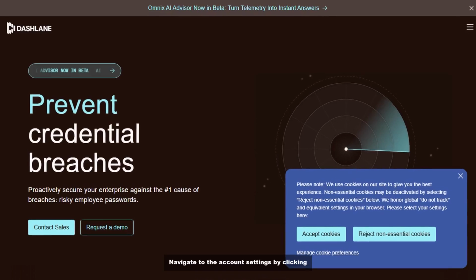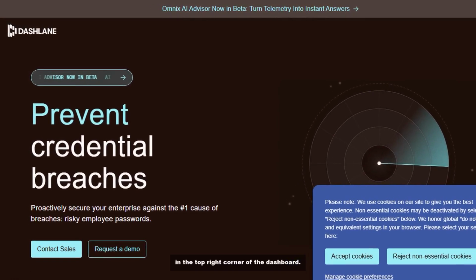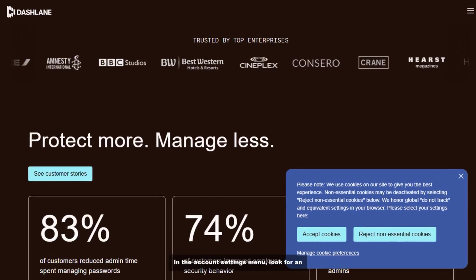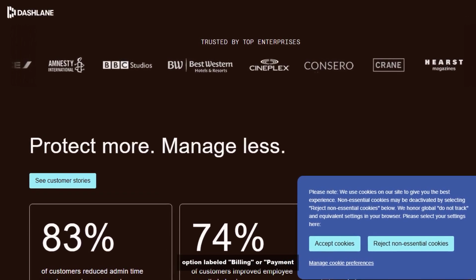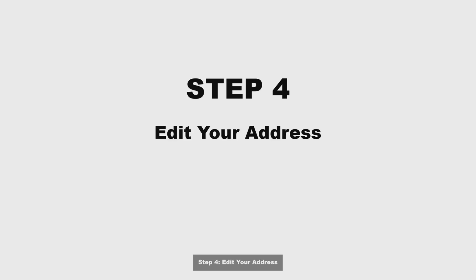Step 2. Access account settings. Navigate to the account settings by clicking on your profile icon or name, usually found in the top right corner of the dashboard. Step 3. Select billing information. In the account settings menu, look for an option labeled billing or payment information. Click on it to access your current billing details. Step 4. Edit your address.